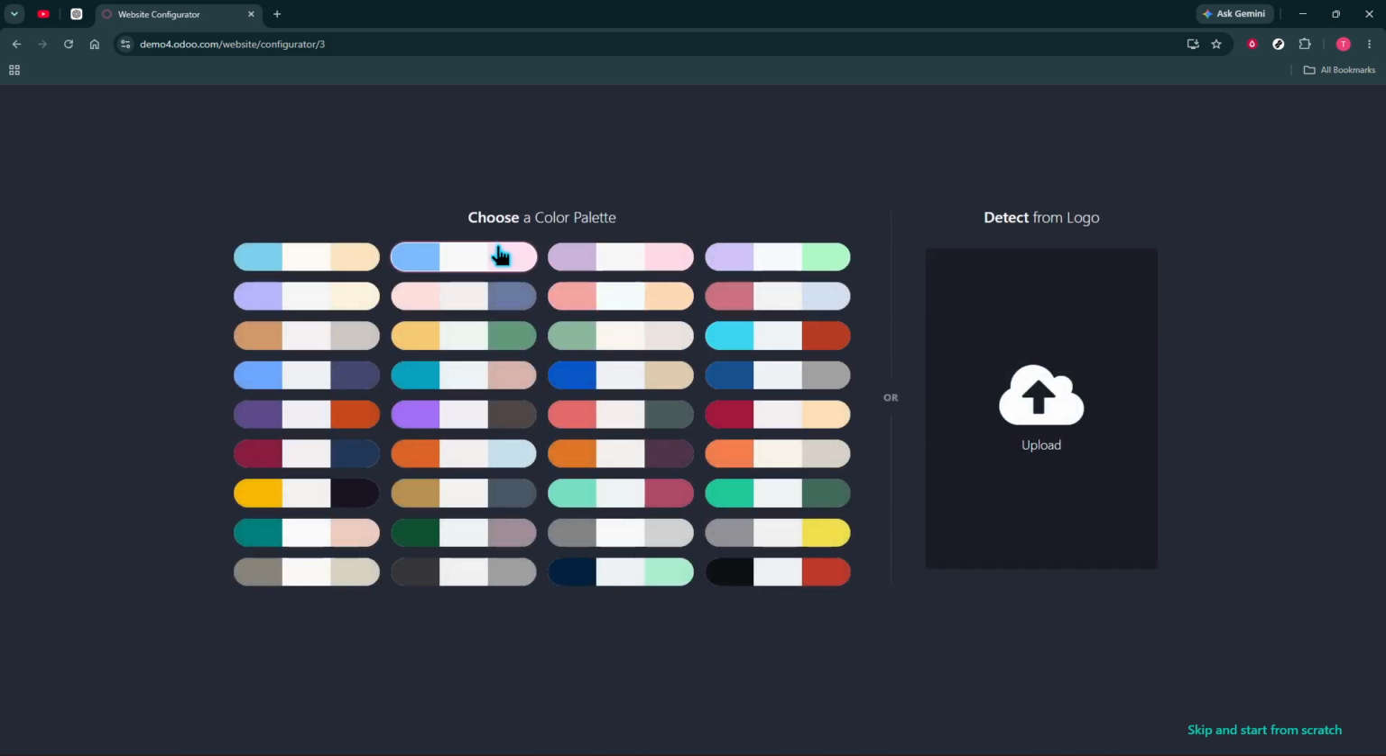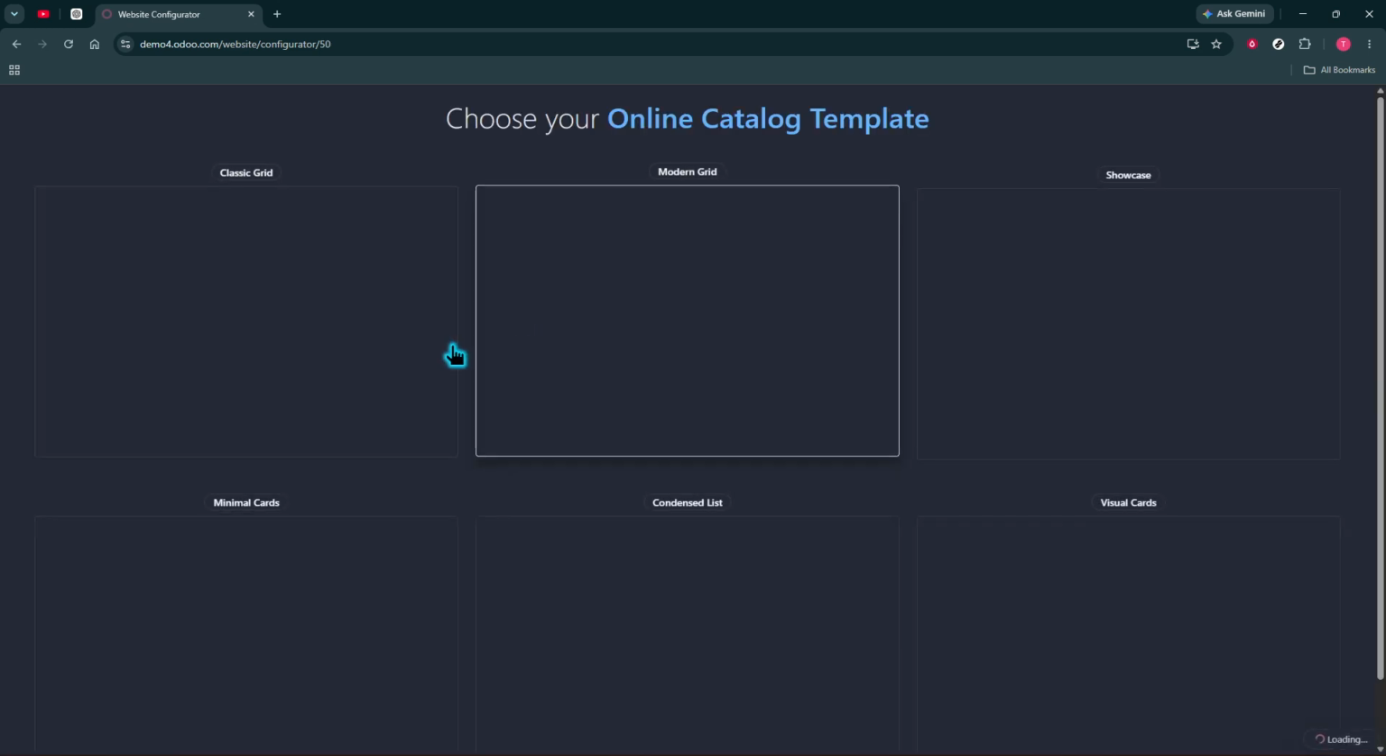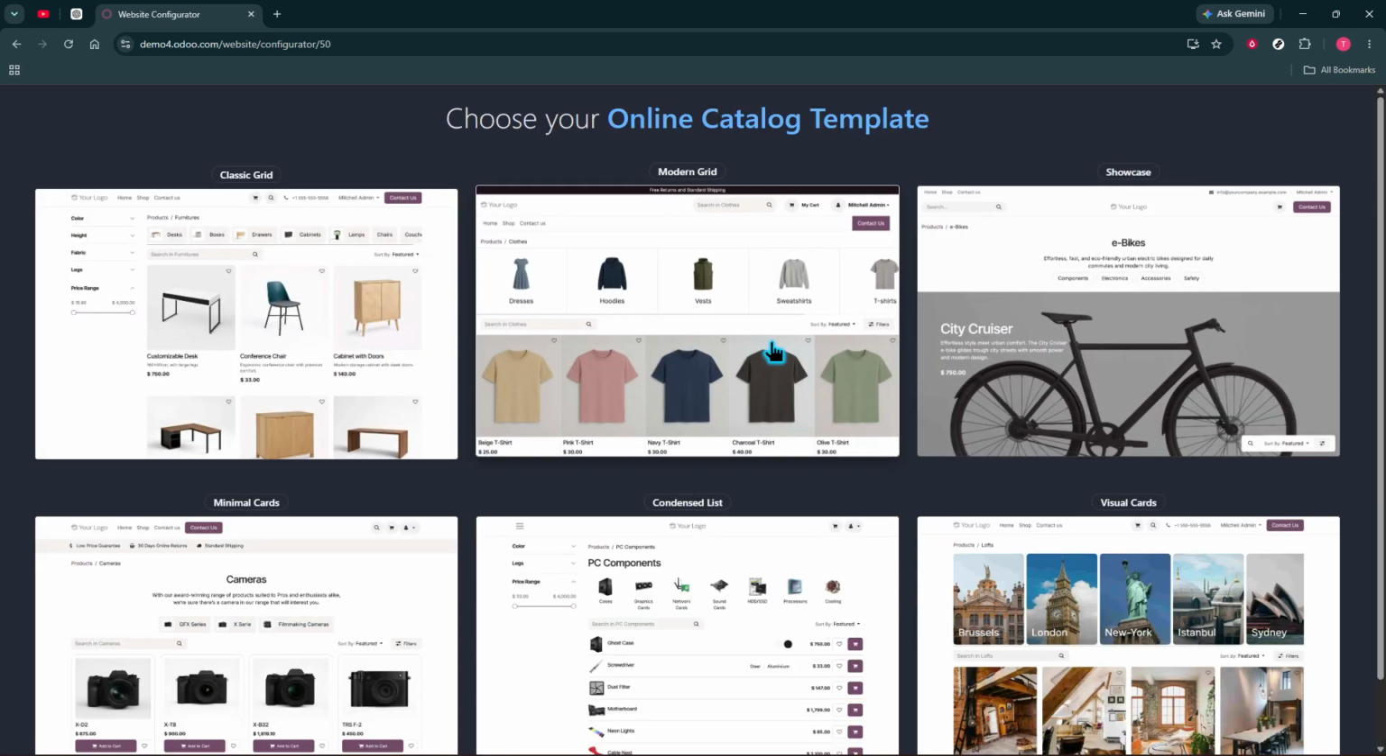If the client wants lead tracking, you can also connect form submissions to CRM leads, which is very useful for sales follow-up. If the client needs an online store, install the e-commerce module. Then create product categories, add products, prices, and images, and configure payment methods and shipping options.